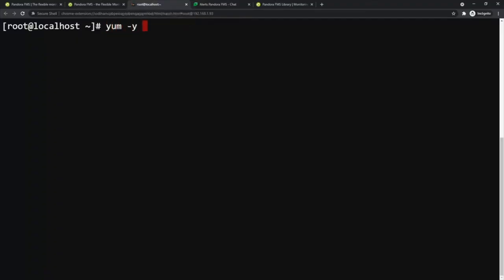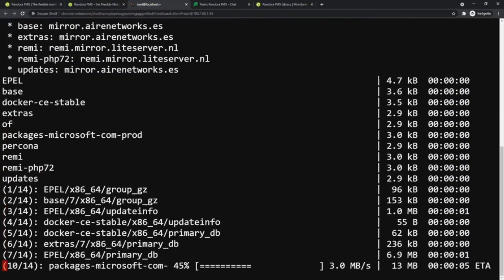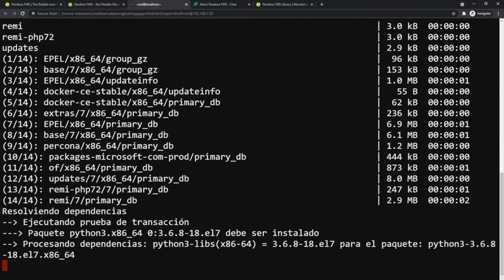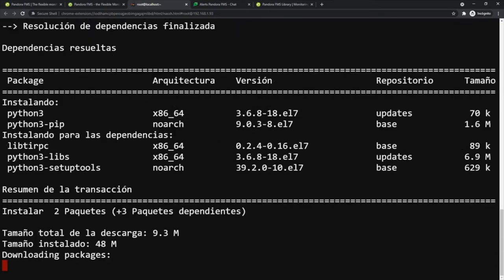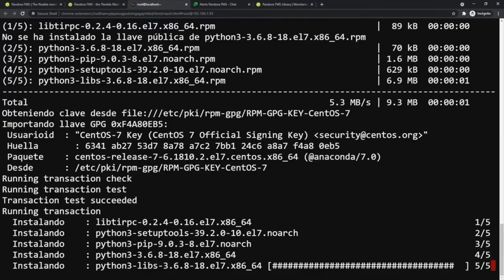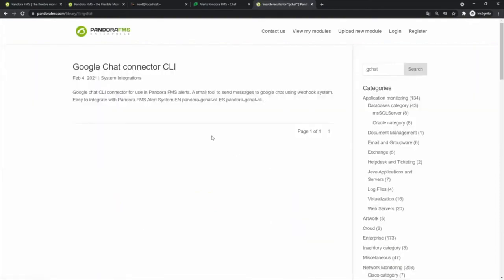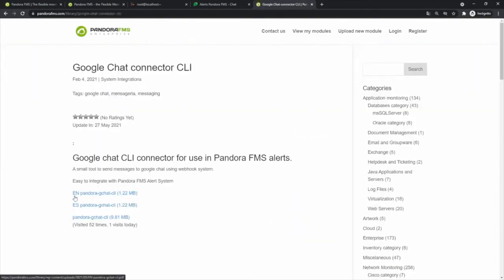First of all, to use Pandora Google Chat CLI, you must have Python 3 and Pip 3 installed for their dependencies. Just execute the command that we see on screen. Once installation is finished, go to Pandora FMS module library and download the manual available in Spanish and English and the package with the files compressed in a zip. Upload these files found in the .zip to your server. In my case, to the path where the server plugins are stored by default in Pandora FMS.